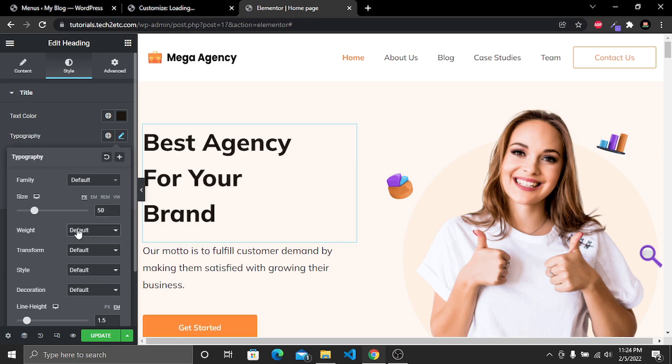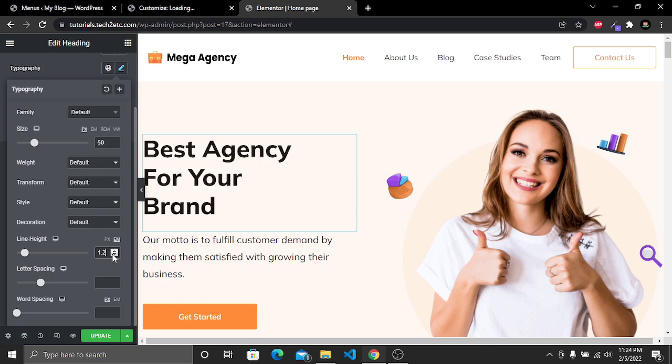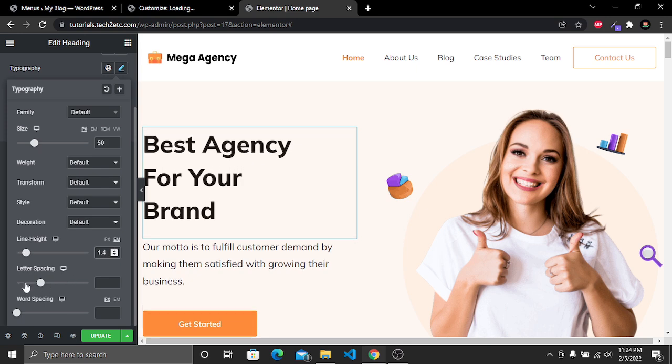And if you want to change the weight of the font, you can do that from here. You can transform the text also, and you can also change the styling. You can do some decoration from here. If you want to add some underline, you can do that here. Also you can increase and decrease the line height. Here you can see that. And you can change the letter spacing and the word spacing also.